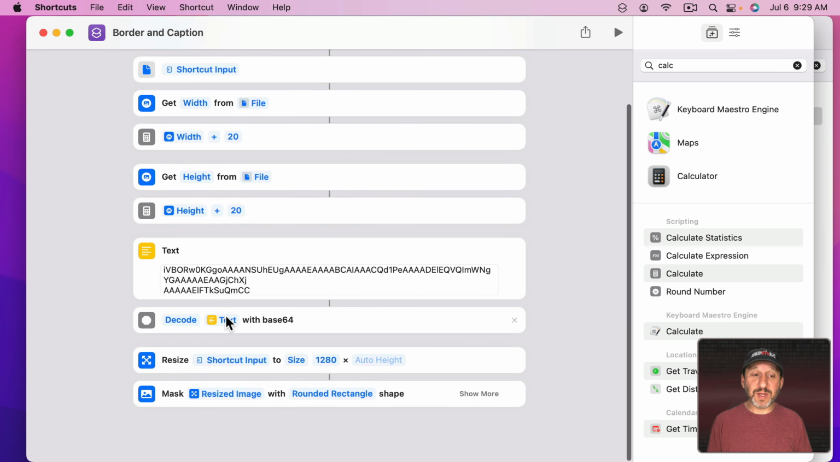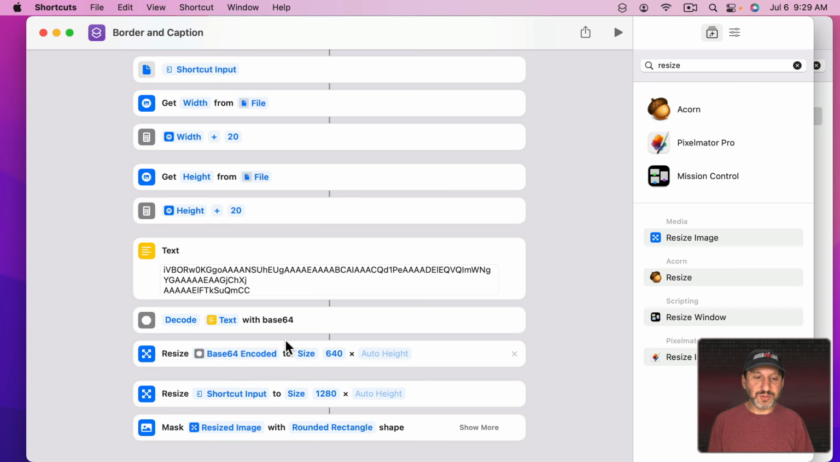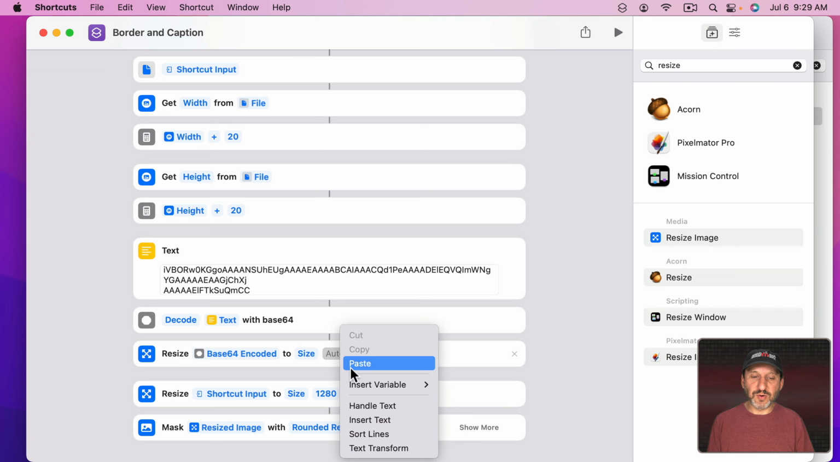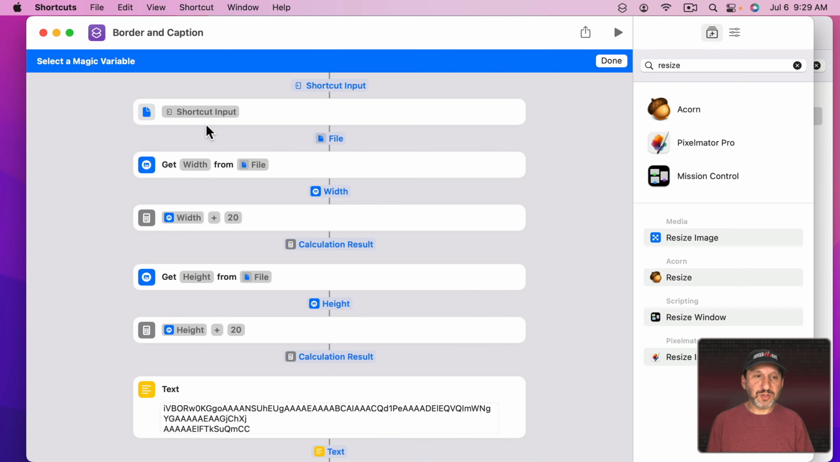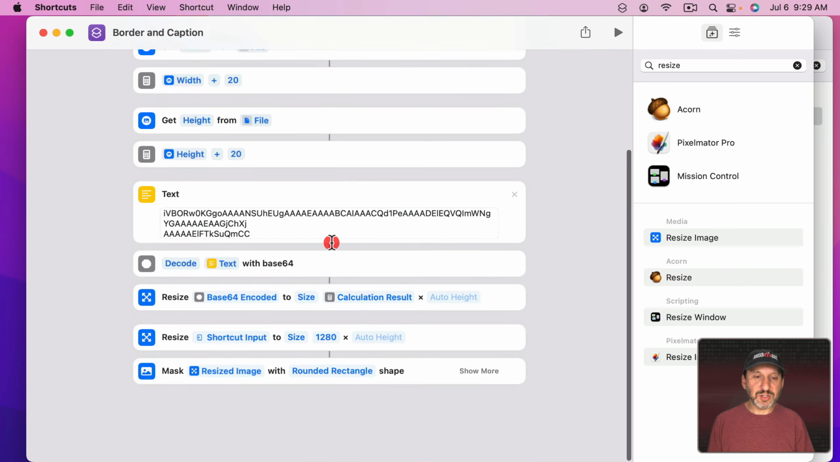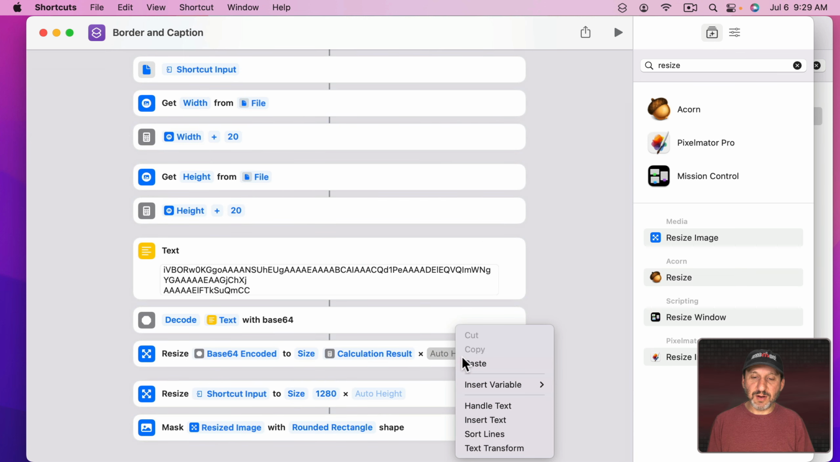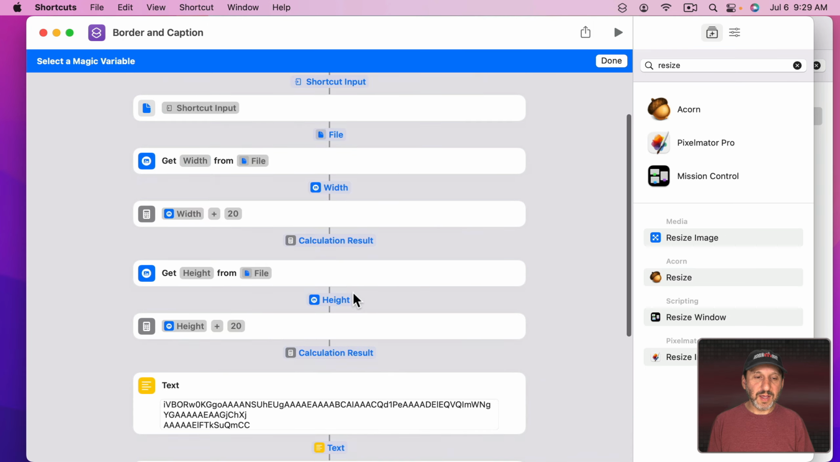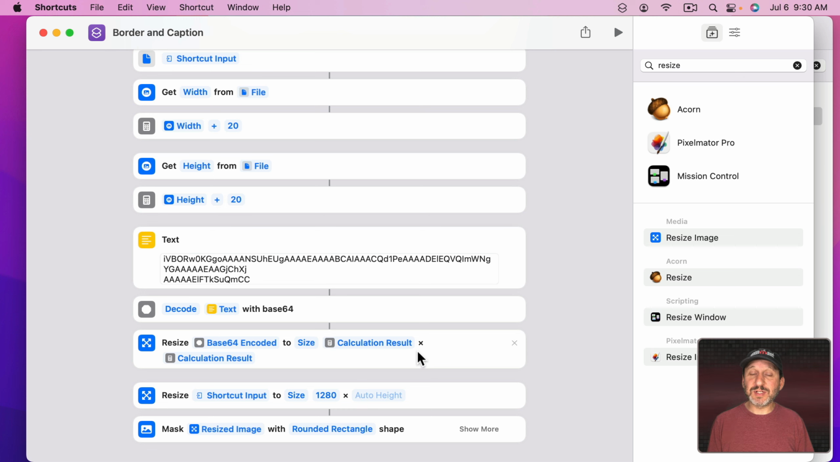Now it's going to create that 1 pixel image. Now let's resize it here, and let's resize the result of this to, and instead of 640 here, I'm going to control click on it, insert variable, select the variable, and the width should be the result of this calculation. 20 pixels greater than the width of the image. Let's do the same thing here. Insert variable, select variable, and the 20 pixels greater than the height. Now we have a black image that's the same size plus 20 pixels as the original image.